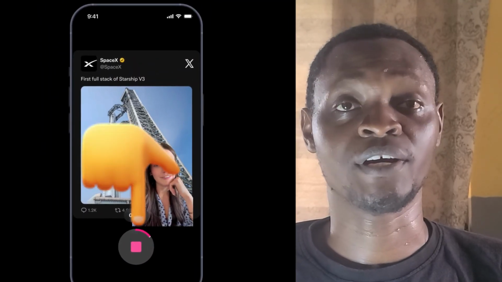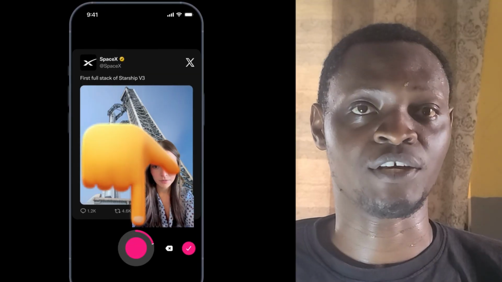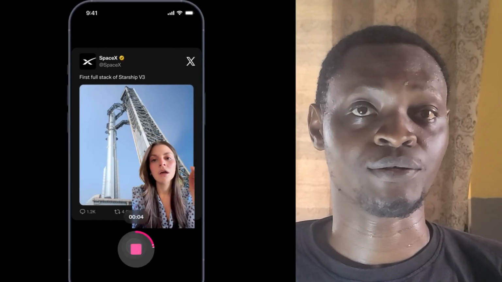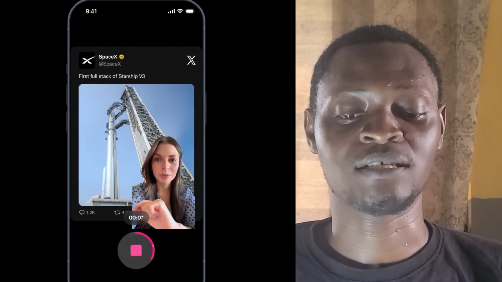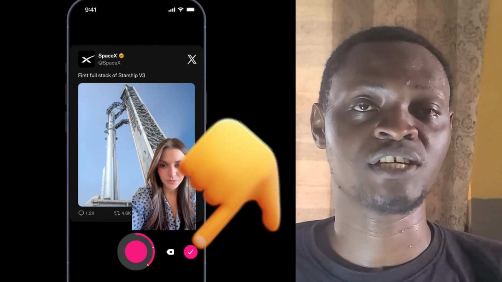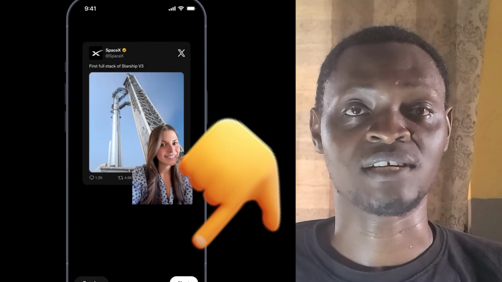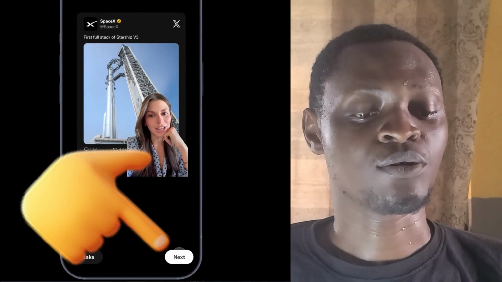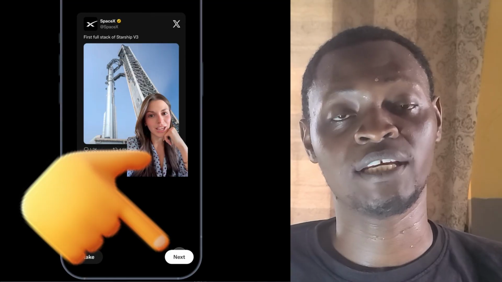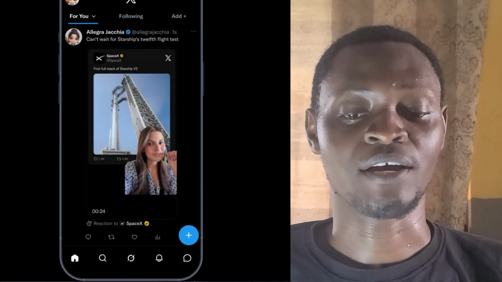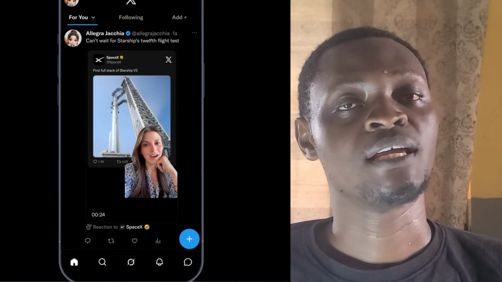Now, while your video is recording, immediately you finish recording your video, you click on the red button also. So once you're done, you can actually go ahead and click on this orange icon, or rather the pink icon, to confirm that you are satisfied with your recording. Now the next thing you need to do is to click on next, to confirm you're ready to publish. After you confirm, it is going to prompt you to an area where it says publish. And there you can click the publish button and publish your video.